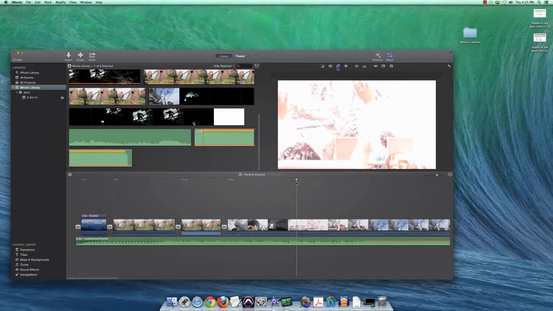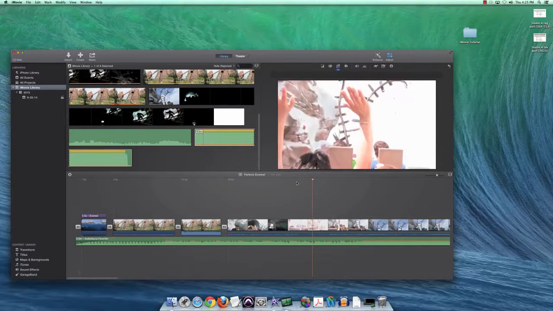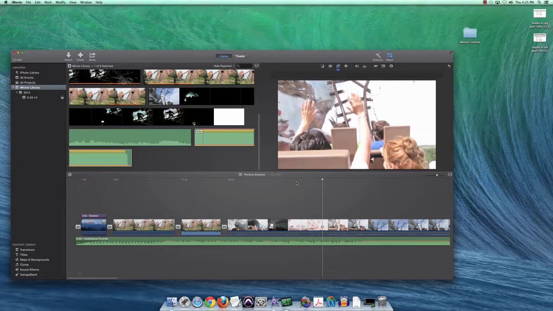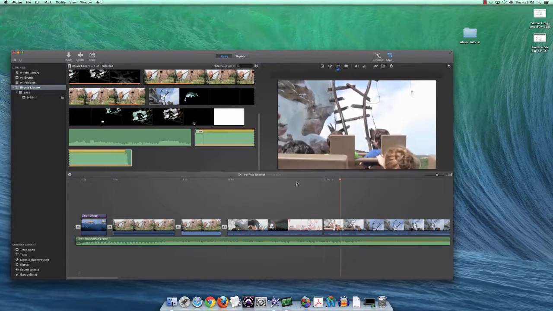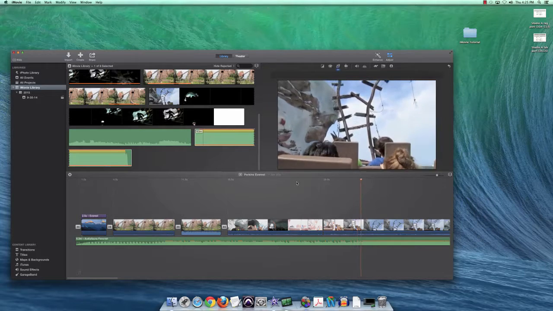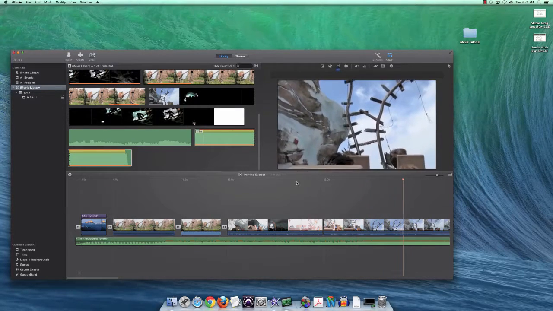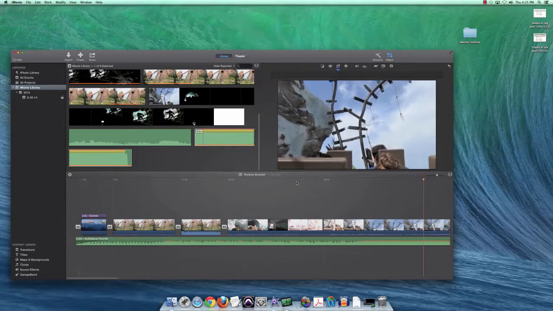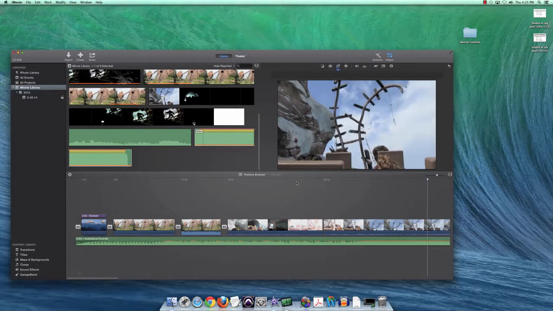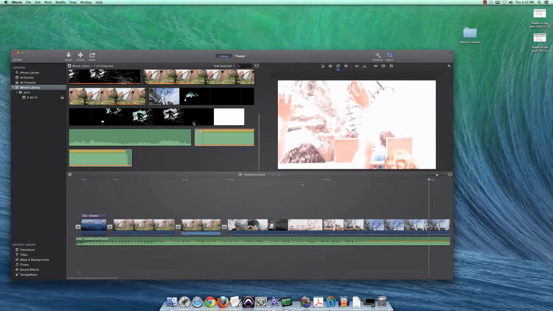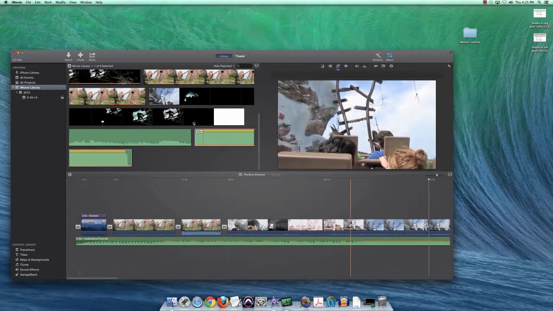So I want to add it from the time the cart stops. So I'm going to split the clip and select Command B, spacebar to play. And right here, I'm going to select Command B again to split the clip. And I'm going to select the clip that I'd like to edit.